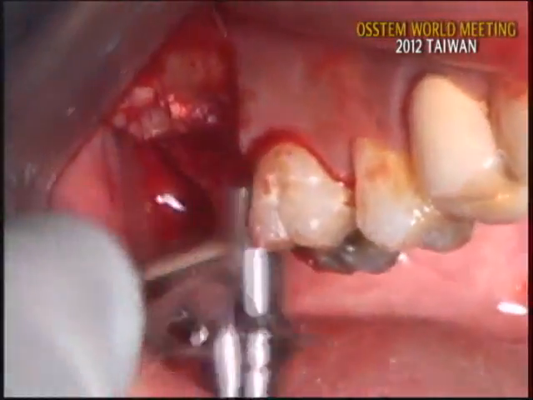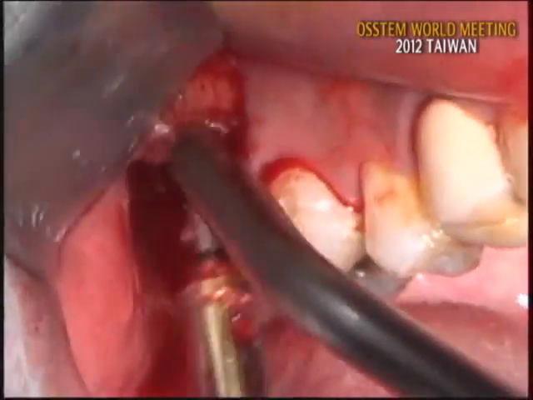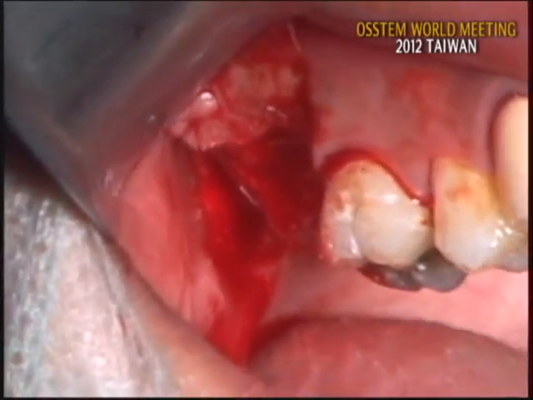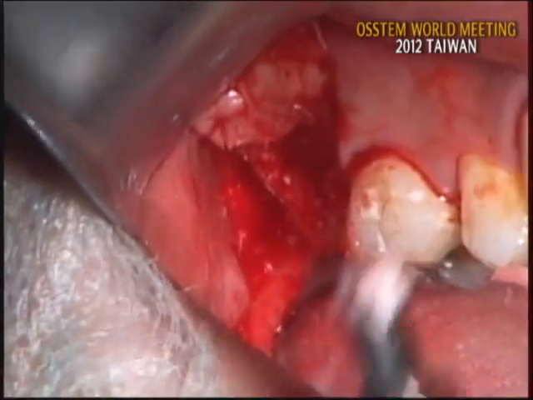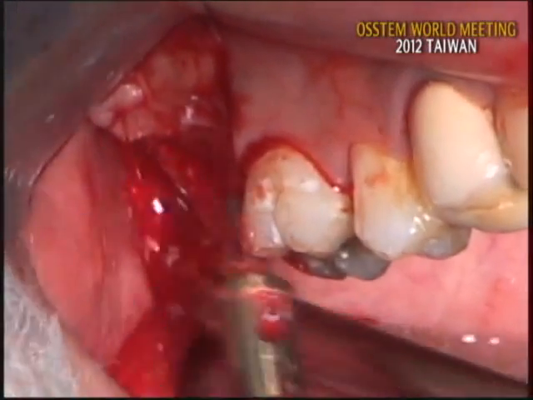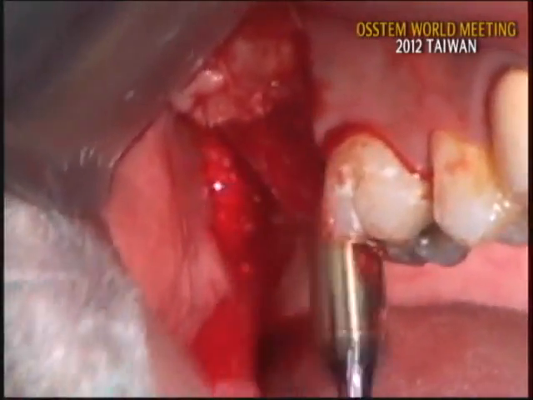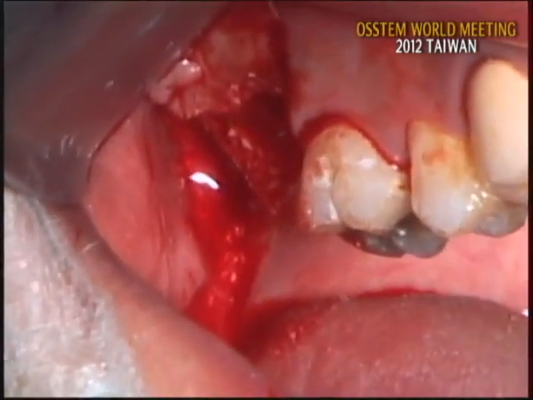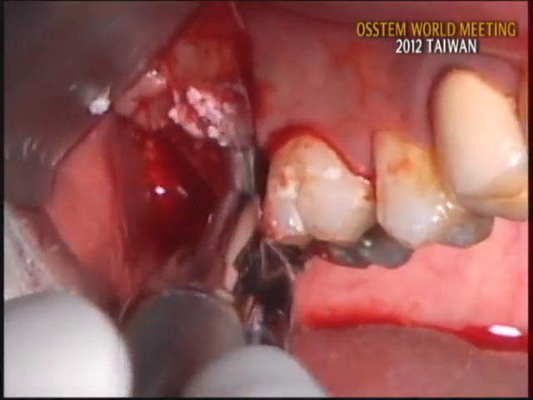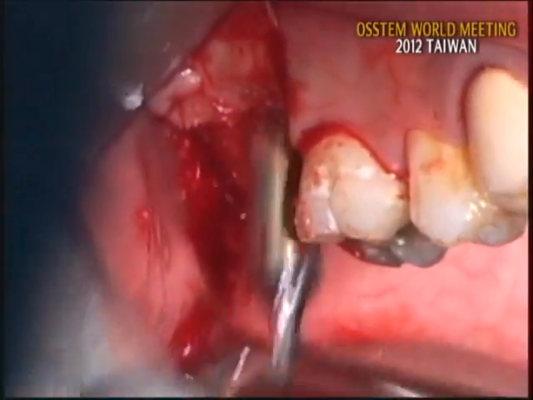And I will place a 4.5 by 10 millimeter implant. On the molar side, it's better to place a wide diameter, at least 4.5. I like to use a 4.5 by 10 millimeter implant in crestal lift and replacement of the molar tooth. I think it is almost enough. Then I will place the implant.